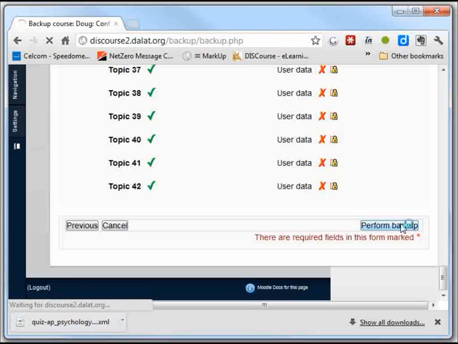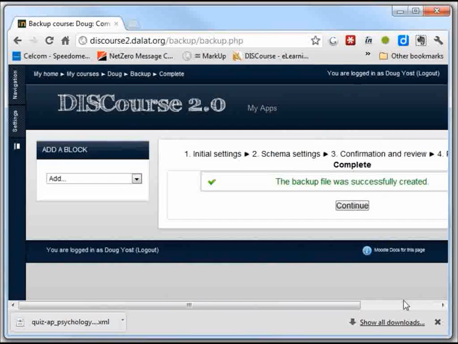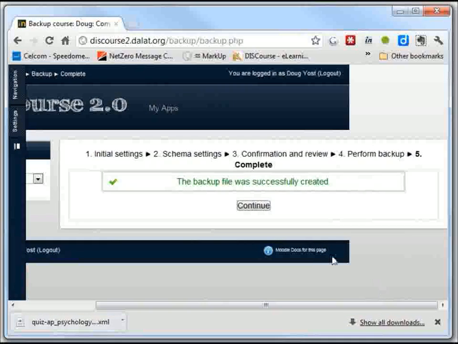Once that is done, the next screen will pop up. It waits just a few seconds for it to run, and it says backup was successfully created. Then we can simply hit Continue.